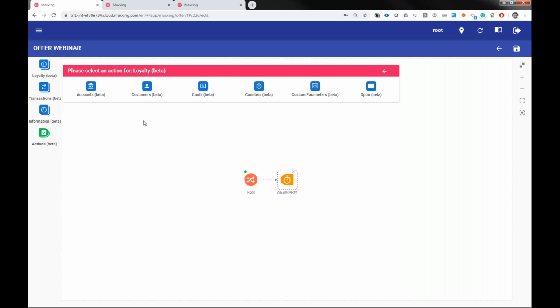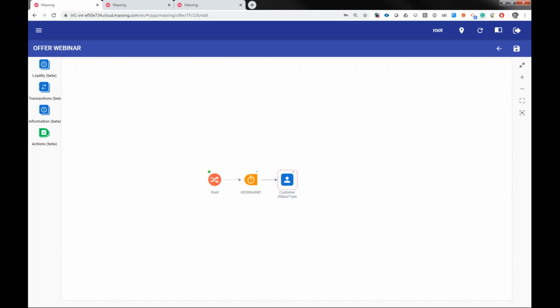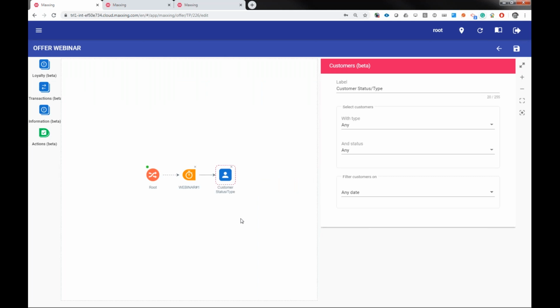And let's take a look, for instance, at what we can do with the customers. So once I click here, I will show you what we have behind the scenes. Basically, when you select a category or a criteria, you will have on the right side of the screen all the filters and actions that you can use related to that criteria.